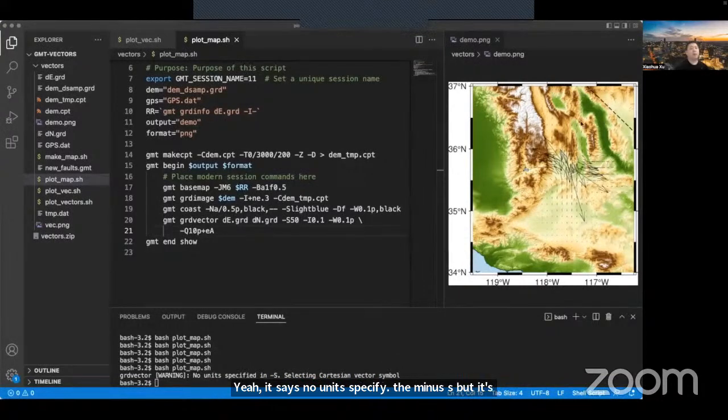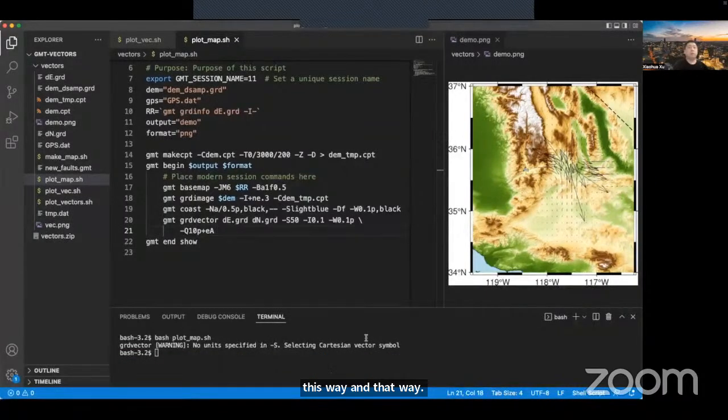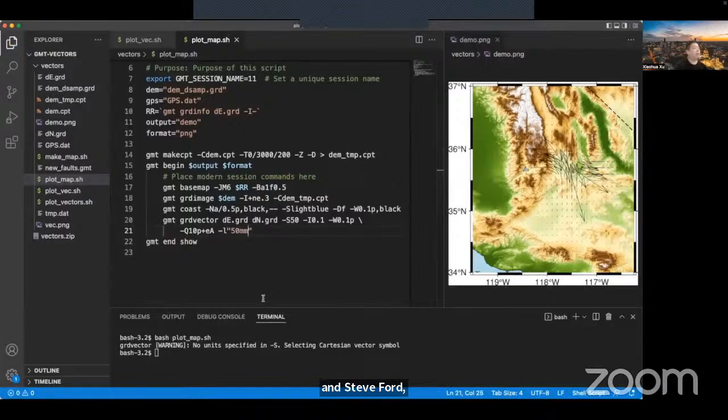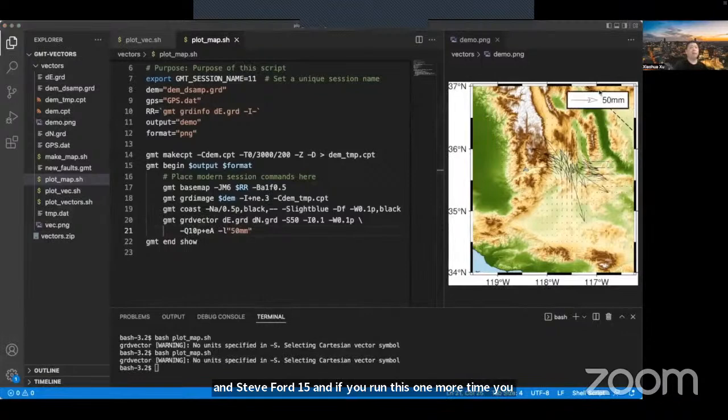Now you have these vectors plotted. You can see this is a lateral motion, like the rupture this way and that way. Also in this grdvector command, there is a new auto-labeling option, which is called -L. For example, because the scaling that you're doing here is about 50, I'm going to try this default 50 millimeter. And if you run this one more time, you have this automatic label on top.